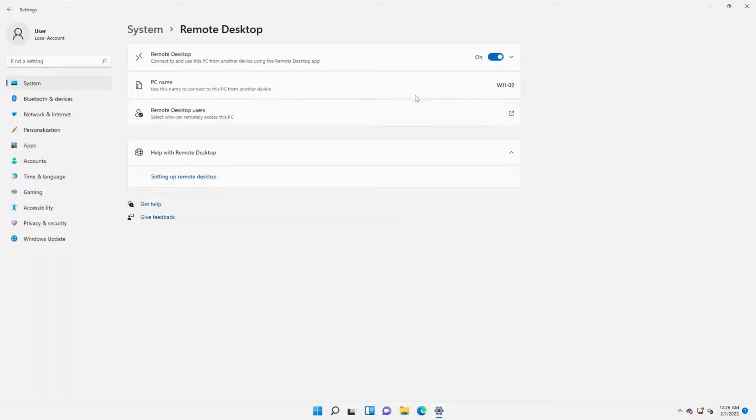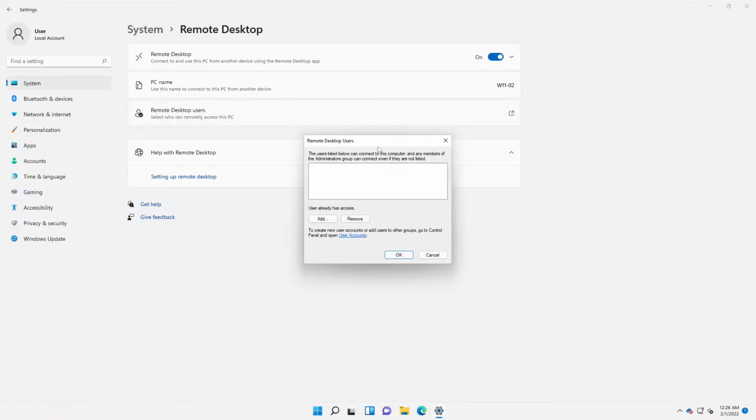And by confirming that you want to remotely connect to the device, here you can see that it says use this name to connect to this PC from another device. So we can actually use this name, that's the Windows 11 02, to connect to this device. And here we can decide to even add users who should be able to connect to this device remotely. So let me just click cancel.